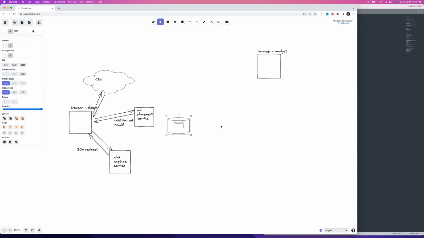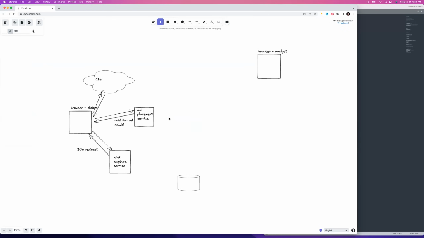Which one of these looked better? I think they look about the same. We're going to use that one.